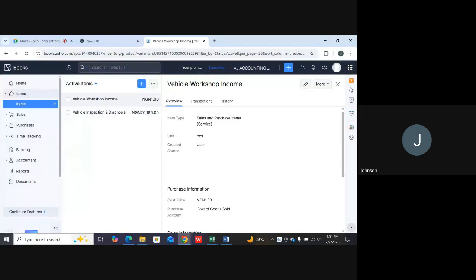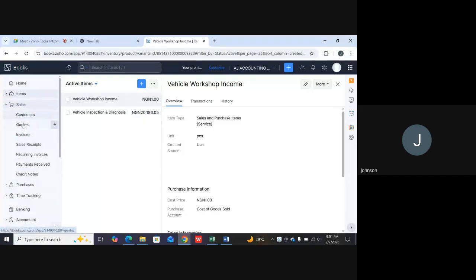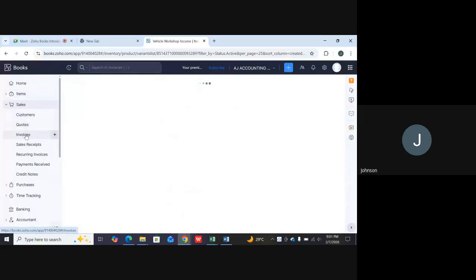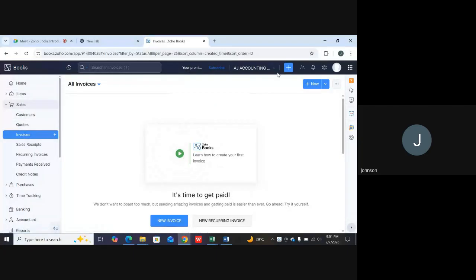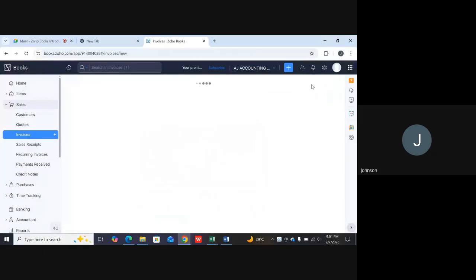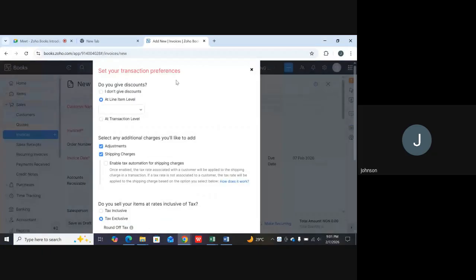So when we now want to make an invoice, we just come to sales. Once you come to sales, come to invoices. We are also going to learn how to create customers, okay, but that is not an issue. Just come to your invoice. When you come to your invoice, then you create a new invoice. Once you create a new invoice, then set your transaction preferences. Okay, we'll come back to this later.